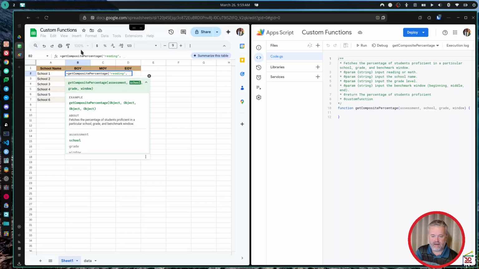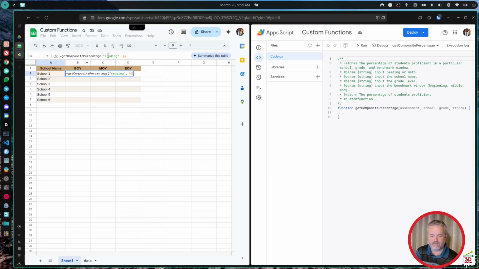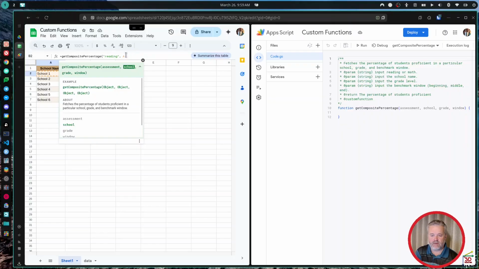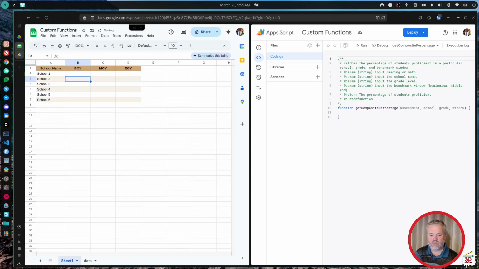We want it at this school, so it's school 1. And I'm going to put a $ sign before the A so that if we copy this, it will continue to be A in that column A. I want the grade to be kindergarten, and I want the window to be beginning. Okay, so we have that in there.